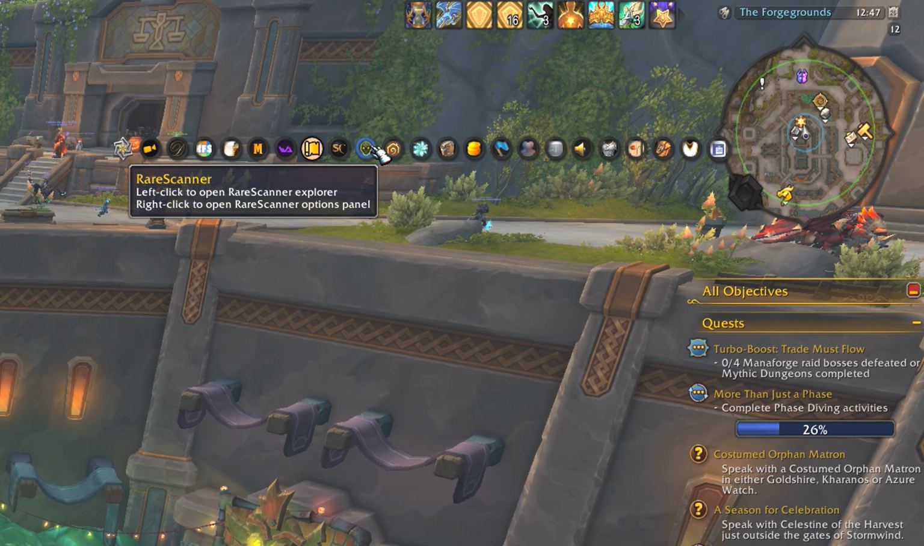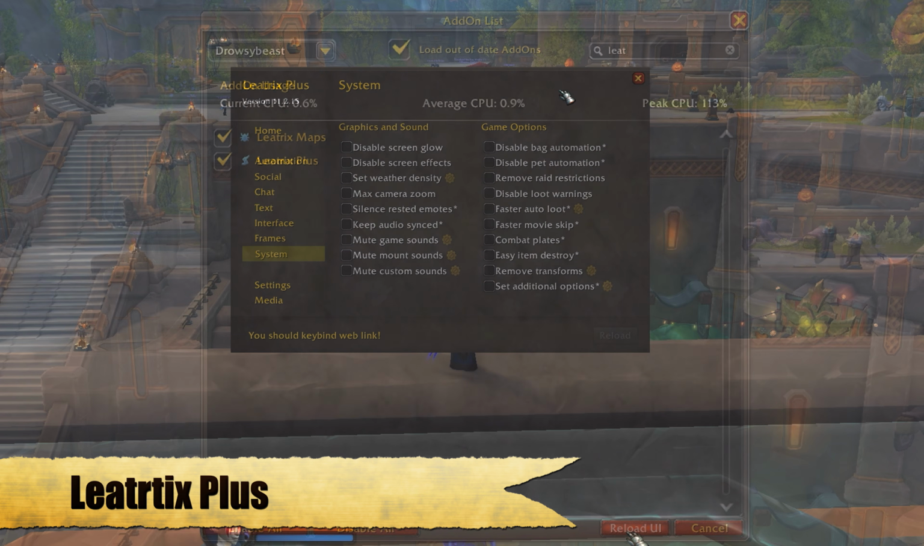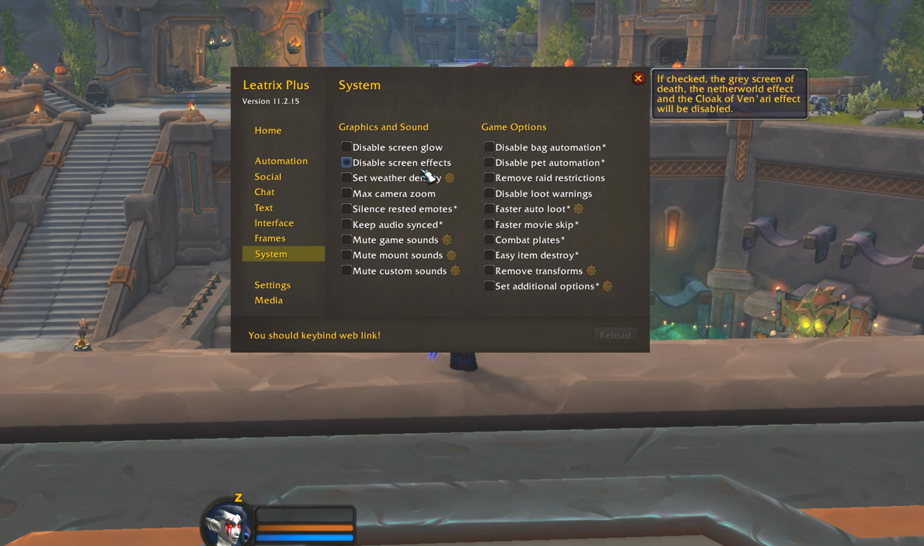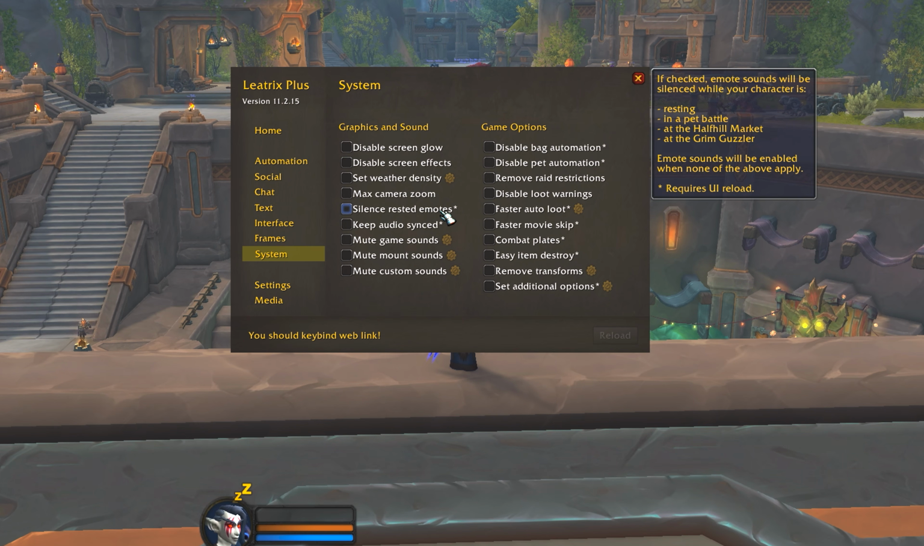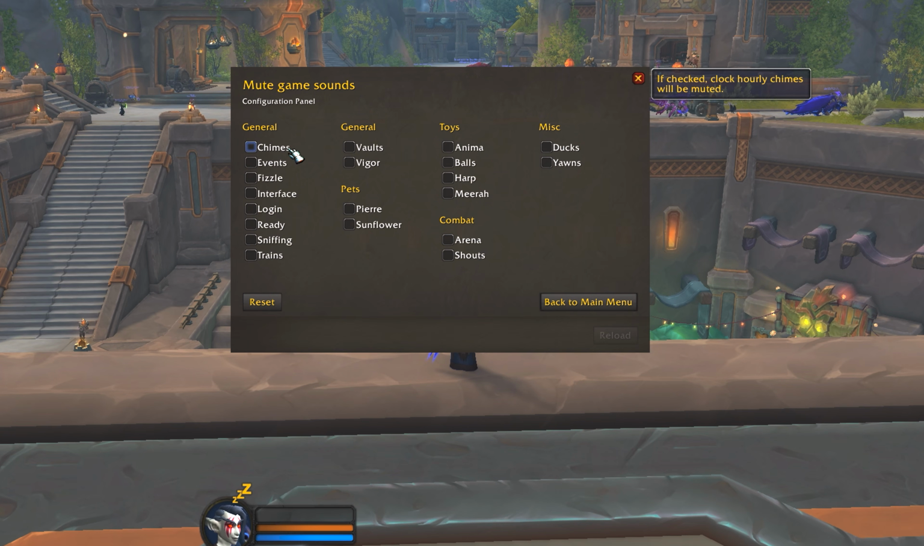Next we've got Leatrix Plus. Now this add-on also does a ton of different things. You've got some automation options, you've got various social settings, tweaks that make editing other things such as the chat window more intuitive. You've even got some system settings such as being able to control the weather density or muting mount sounds. There's tons to customize here, and the menu is very easy to navigate with tooltips explaining what each option does when you mouse over them.